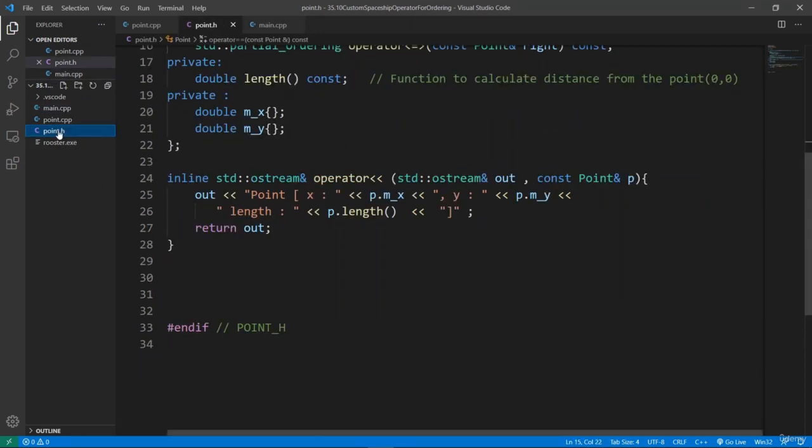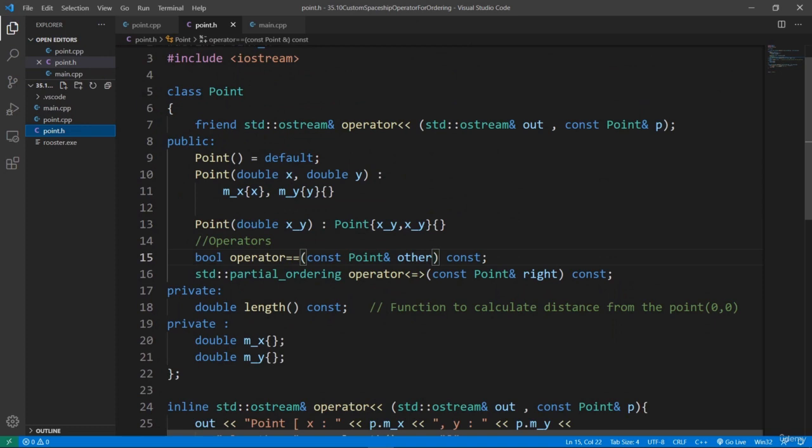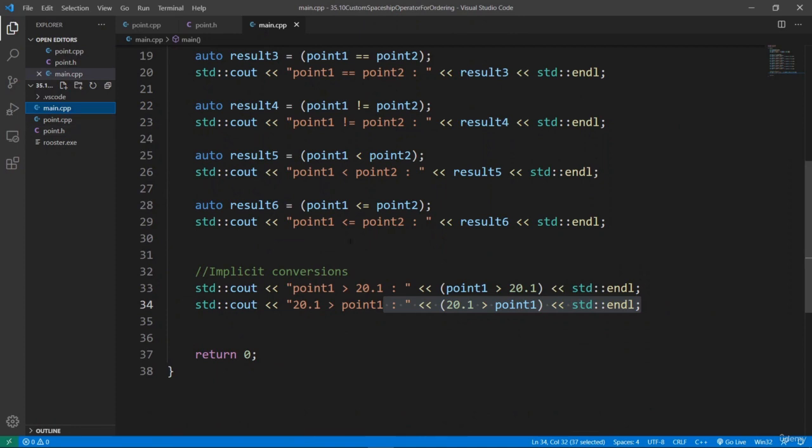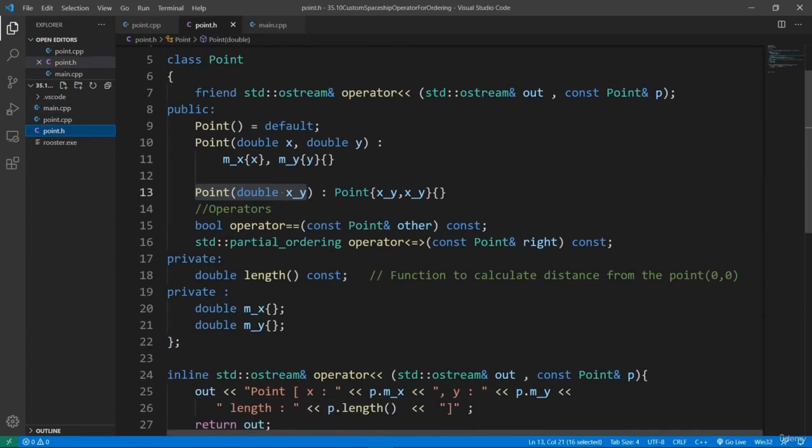Let's go back to our class and see if we have a constructor that takes one parameter, and we have it. This is really cool. So we can go back in our main CPP file and see that implicit conversions are going to work even if our three-way comparison operator is done as a member function. If you remember, in old C++ days, we didn't support implicit conversions for the first operand if our operator, or if our binary operator, to be exact, was done as a member function.